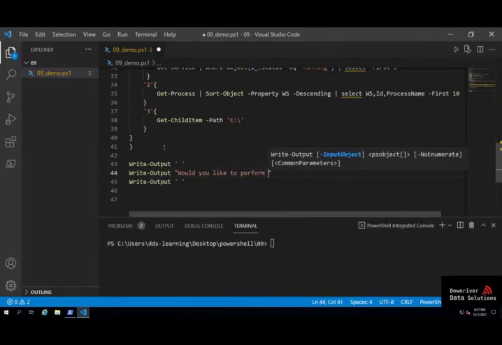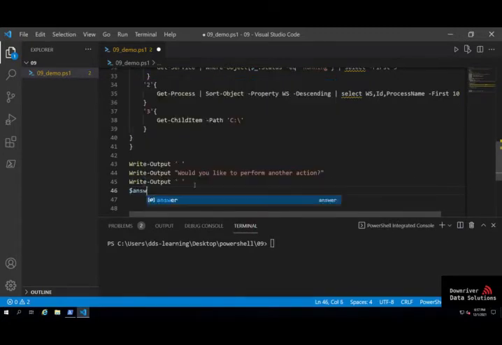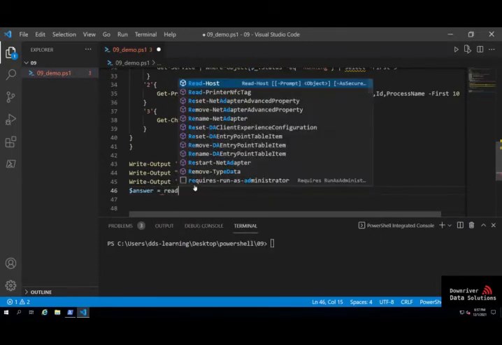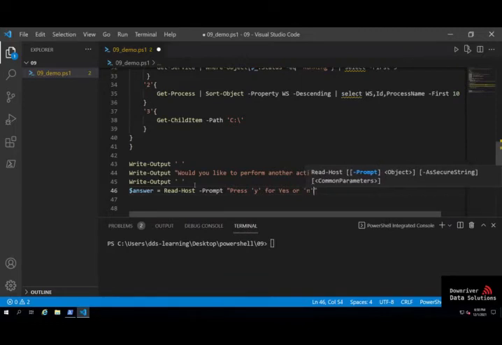We put clear host at the beginning of the script, and that way we can go ahead and just remove any of the output that comes up so it doesn't continue to clutter. But I mean, you could always remove that if you wanted all the output to stay on the screen and just kind of scroll through it. But here we're going to ask, this is the same thing as getting the other input. We want to read host and go ahead and ask if they want to complete another action.